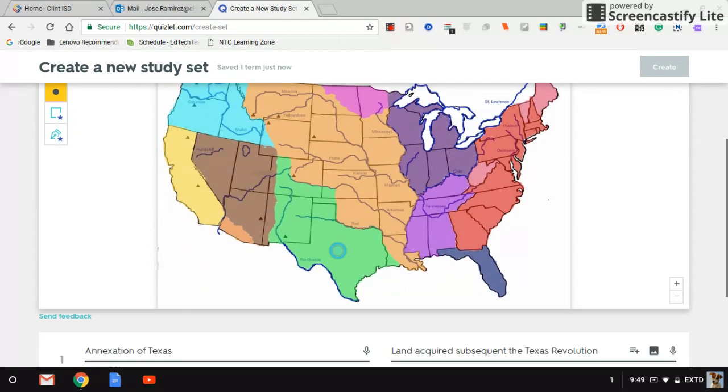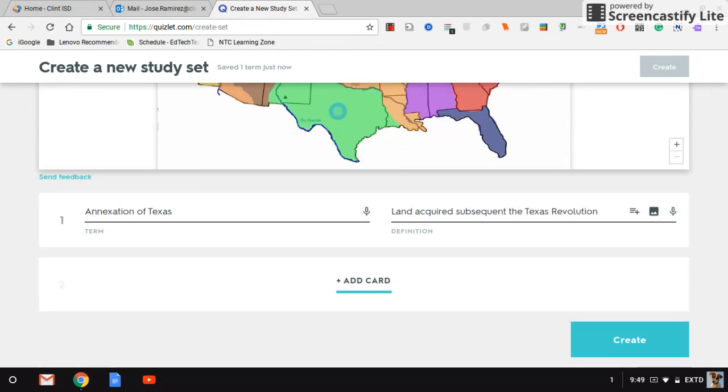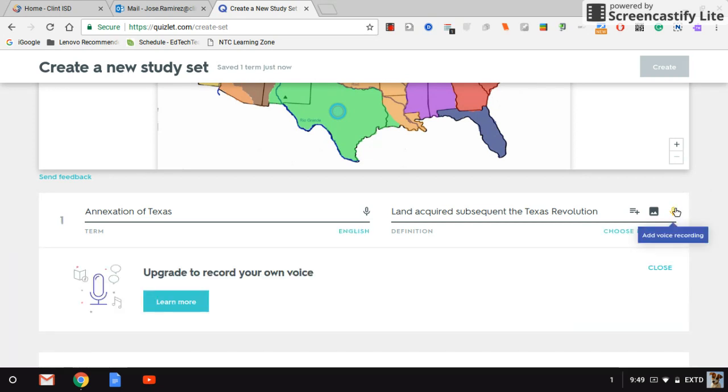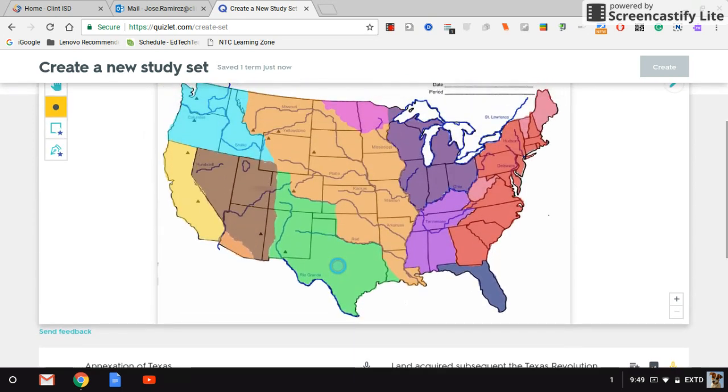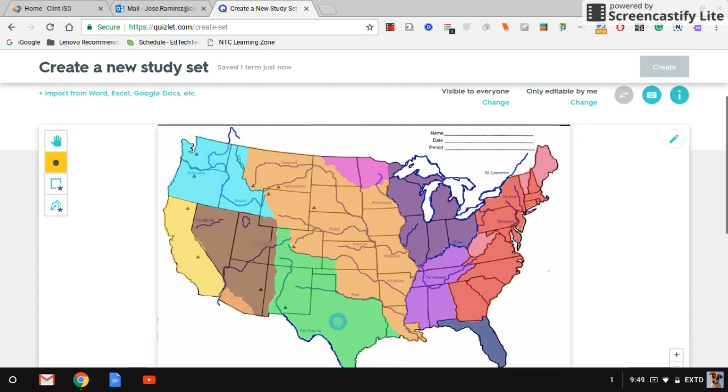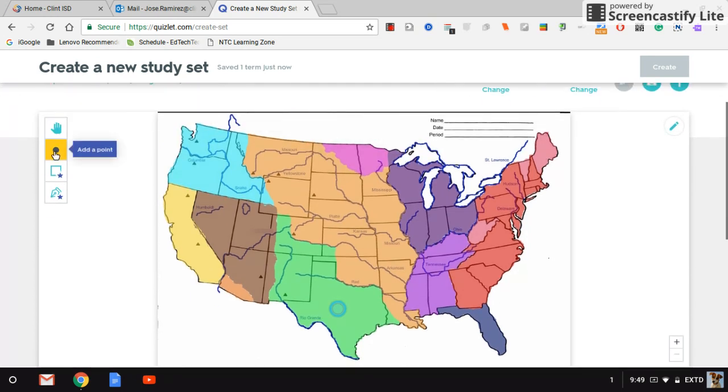Now, this is a basic one. You can see I have one term there, and just like on regular Quizlet, you could add a voice recording. You have to upgrade. So these are some of the limitations that I was talking about. You only get, I believe, 6 to 8 points on the free version. If you get the upgraded, it's pretty much as many as you can squeeze in there. So one more time, you add a point. Let's look at the Gadsden Purchase there.